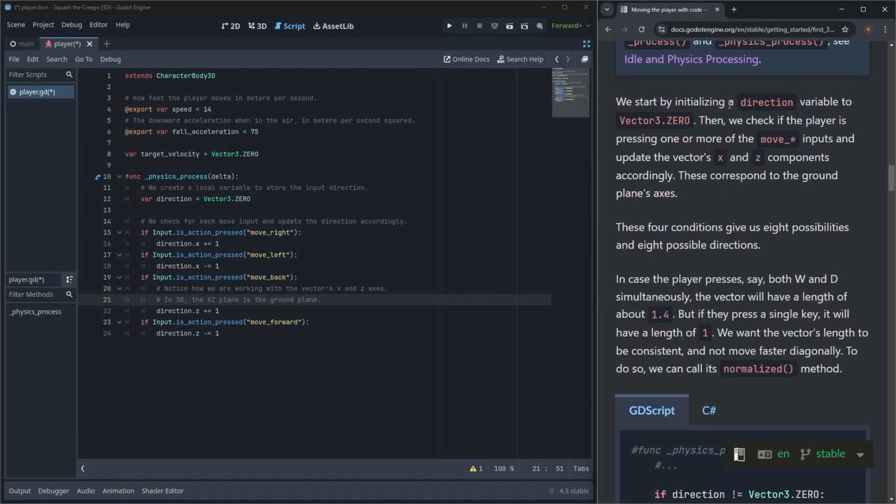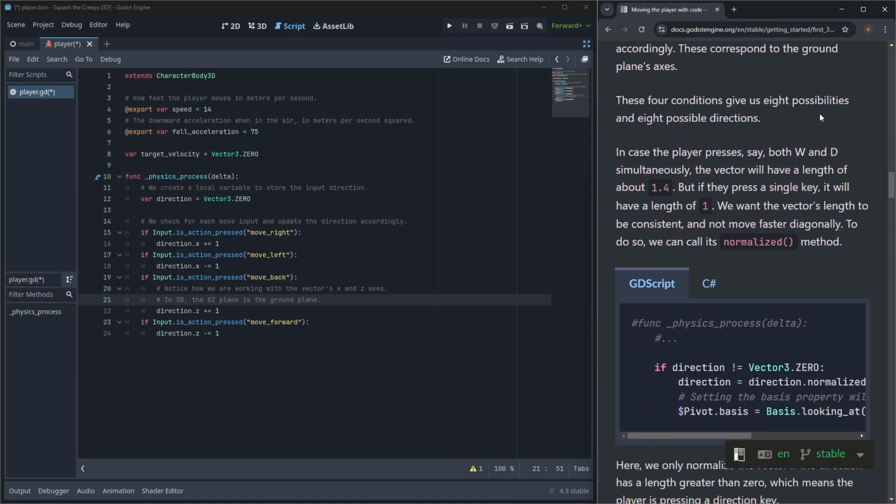We start by initializing a direction variable to Vector3.ZERO. We just went over this. Then we check if the player is pressing one or more of the move inputs and update the vector's X and Z components accordingly. These correspond to the ground plane's axes. These 4 conditions give us 8 possible directions. Okay, so it's not by pixel, it's by specific direction, I guess.